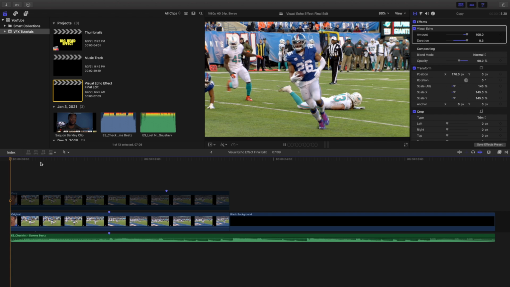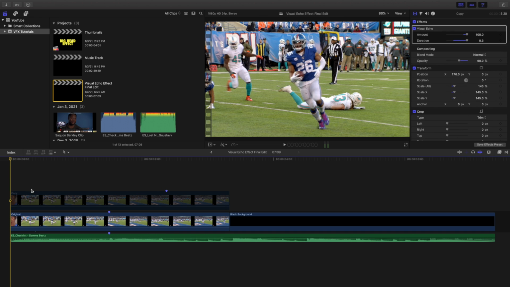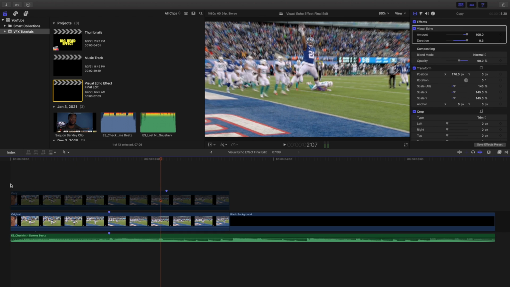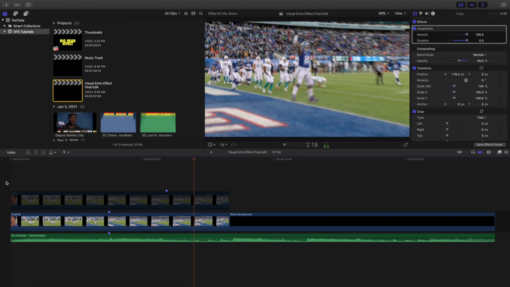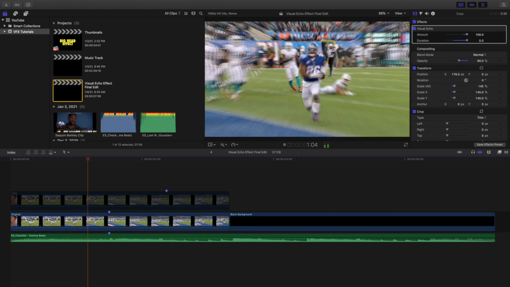And for some people, this echo effect might actually be good enough. You might not want to add the extra layer right here, and this might look good for you. And if that is the case, then that's perfect. But I want to go ahead and kind of give you a little bit more of a visual trippy effect if this is not enough visual echo for you.